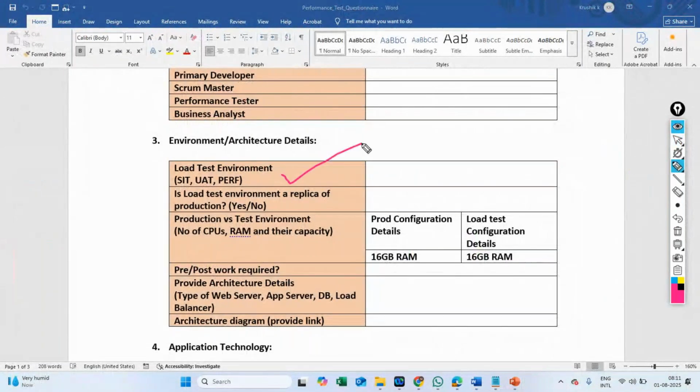This is like SIT or UAT or perf. The second point is: is the load test environment a replica of production? Yes or no? Okay. So you have to get those details. See here, the third point is also in sync with the second. The third point says production versus test environment, the performance test environment: how many CPUs, RAM, and their capacity. Production configuration 16 GB RAM, load test configuration also 16 GB RAM. This is production, this is load test. So the configuration should be the same.